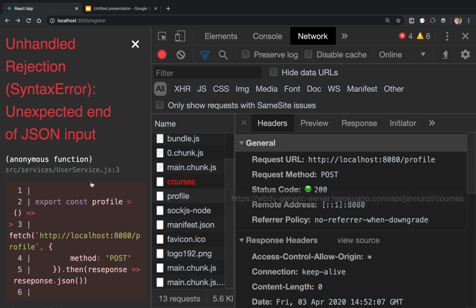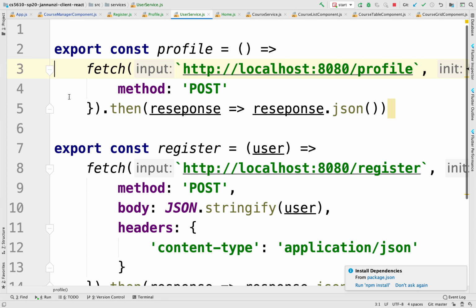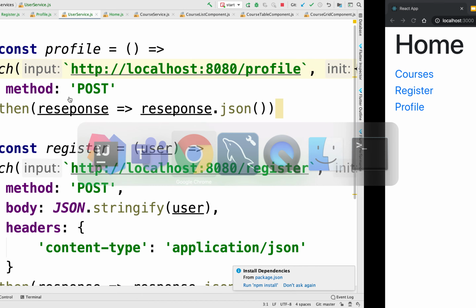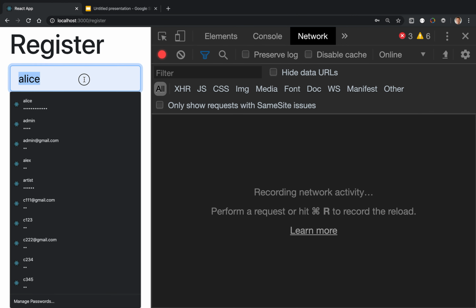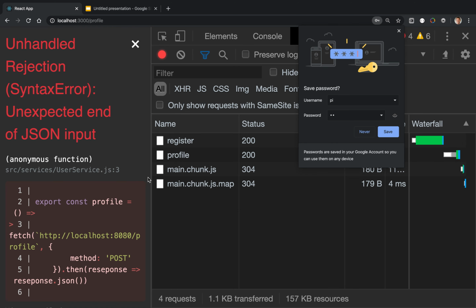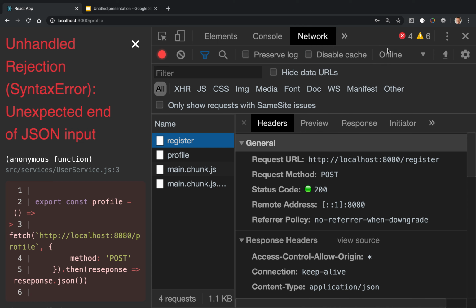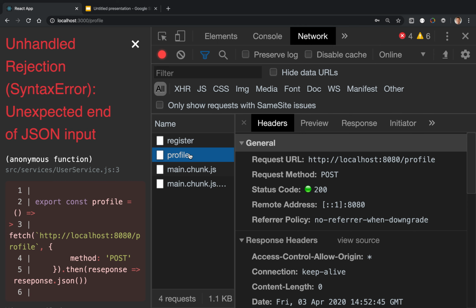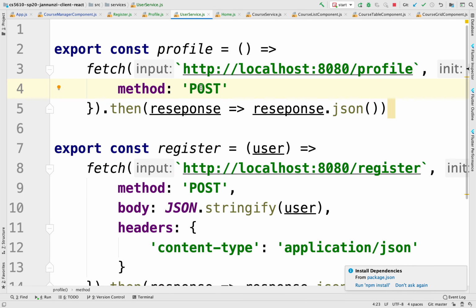Well, let's try out now the register. So let's go back to register. Let's register here. Let's register as Pi. So we were able to register, right? And the profile is coming back. It doesn't die, but let's step on the server side to see what's going on.